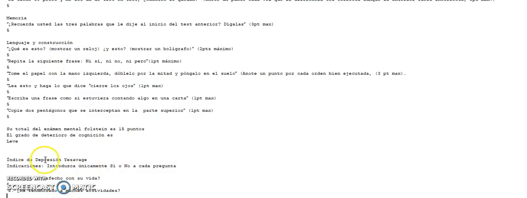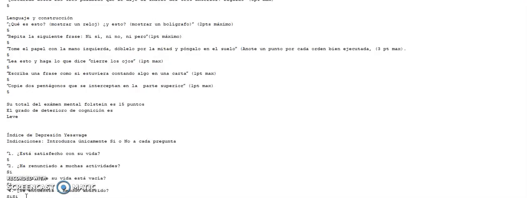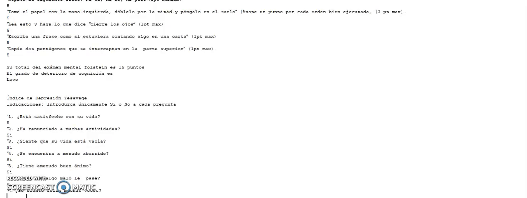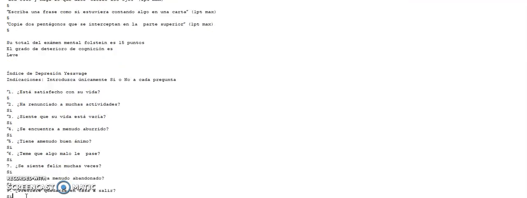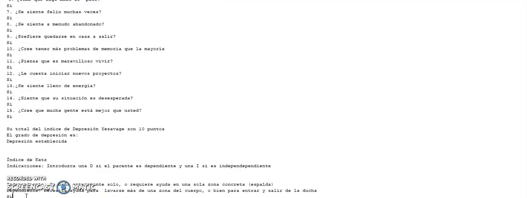Then we will have the next one, that is for depression, and here we can only answer with yes or no. So we're going to answer with yes. Here also, if you don't put the correct information, it will give an invalid answer, and it will not be counted for the total counter of that specific test, and therefore the test will not be accurate.